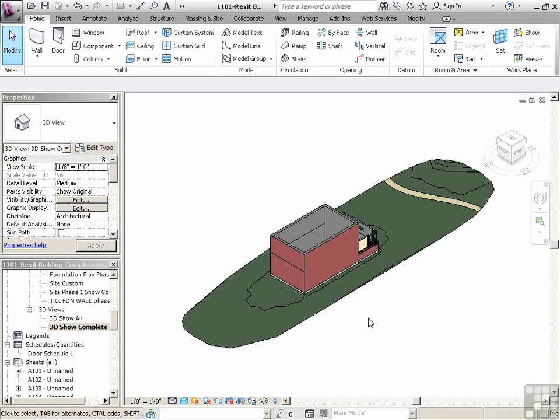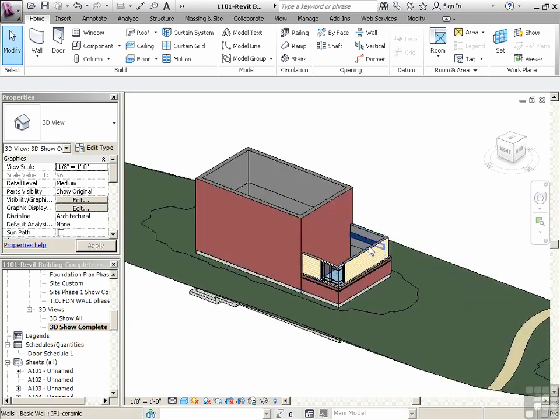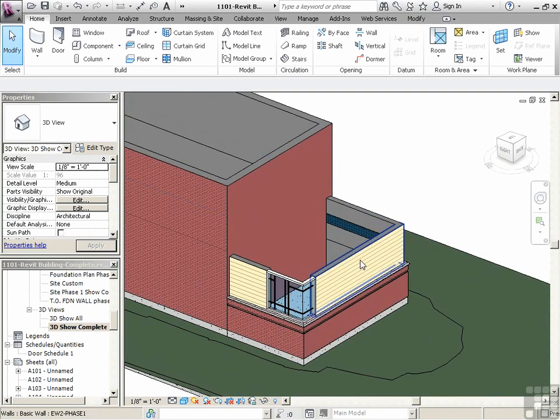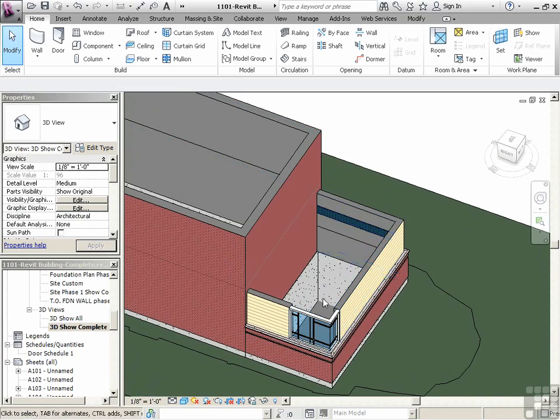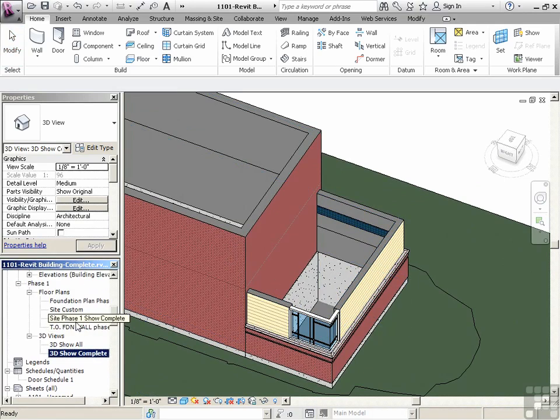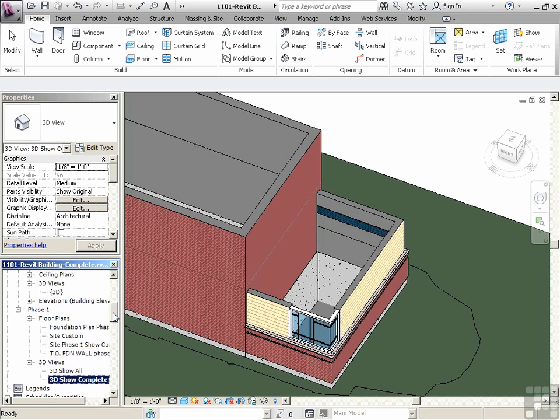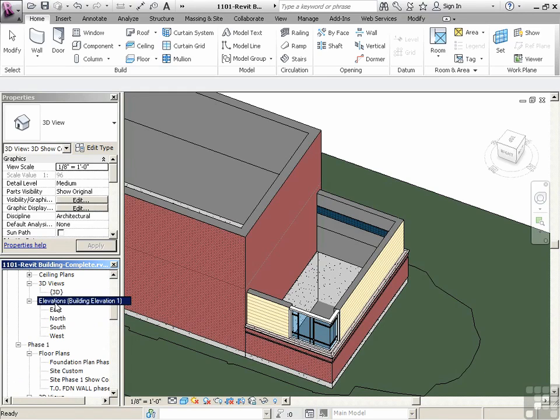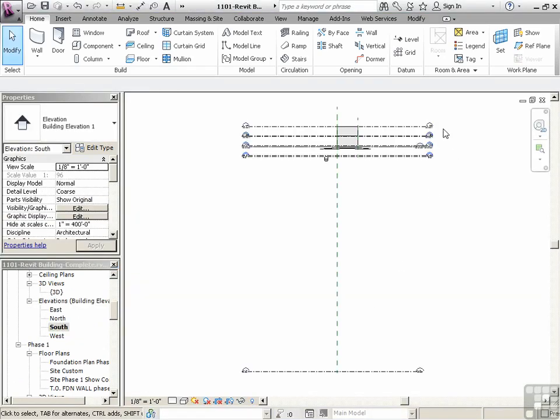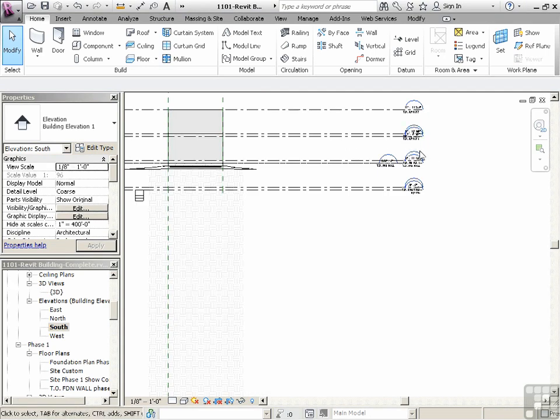One thing to remember here is the phasing. Whenever we're building something, we're always having to deal with phases. So whatever view you're in, that's the phase that you're going to be building in. So we've got top of foundation wall phase 1. Now that's not really the best. Let's go into our elevations, building elevations. Let's go into our south elevation.